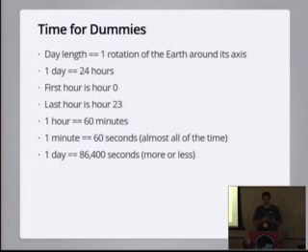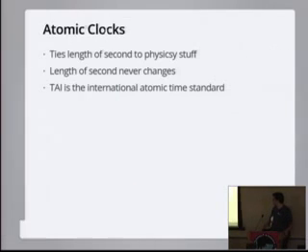All right, so let's also cover time. So time is based on the day length, which is one rotation of the Earth around its axis. You probably all knew this, but if there are any dummies in the room. So a day has 24 hours. The first hour is the 0 hour. Last hour is 23. DateTime does not let you pass 24. An hour is 60 minutes. Minutes are, most of the time, 60 seconds. And that means a day is 86,400 seconds. Again, most of the time.